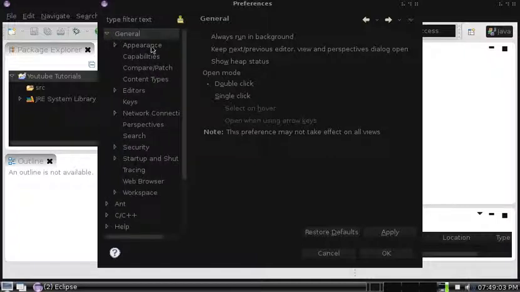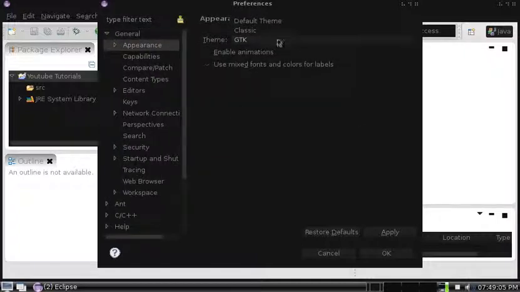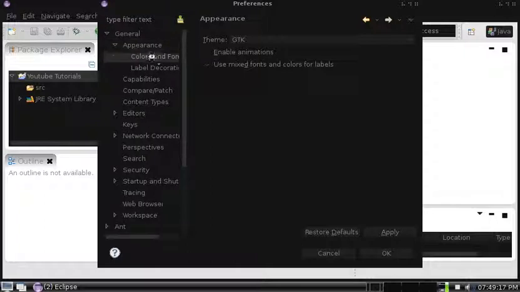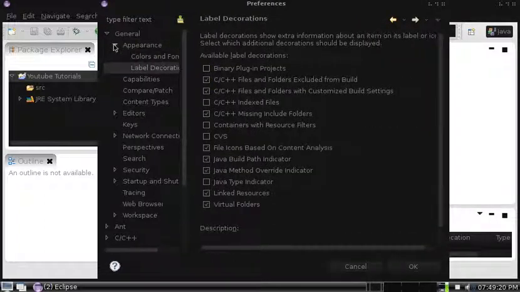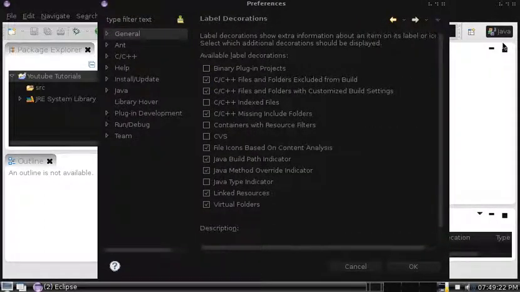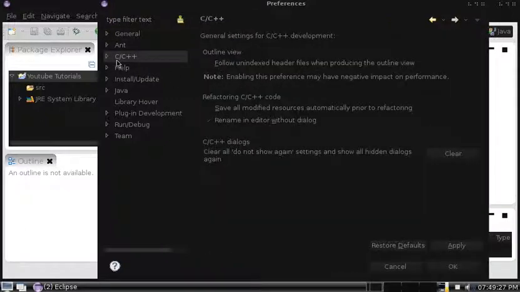So in General, you can change the appearance of it. I'm still going to use GTK. However, I think the default theme, whatever. Anyways, and then you can change the colors, the fonts, and all of that. Might take a while to do so, but you can. And wait, I have C++ already installed. You don't have to do that.